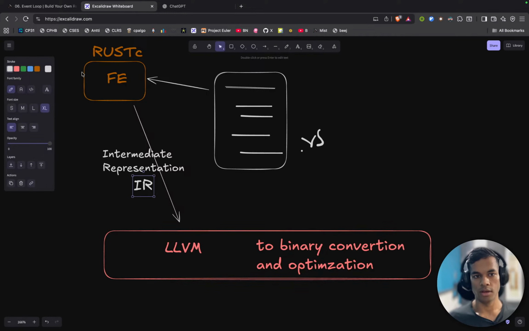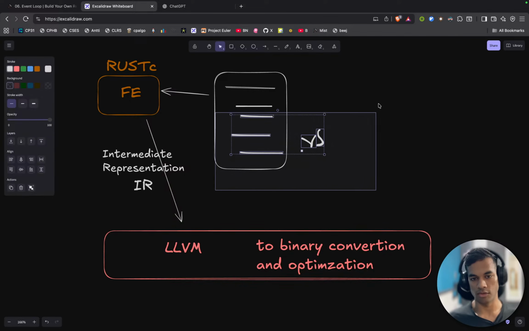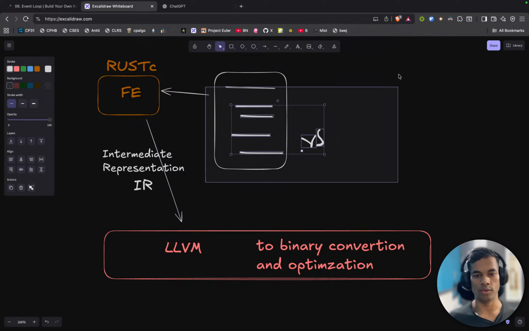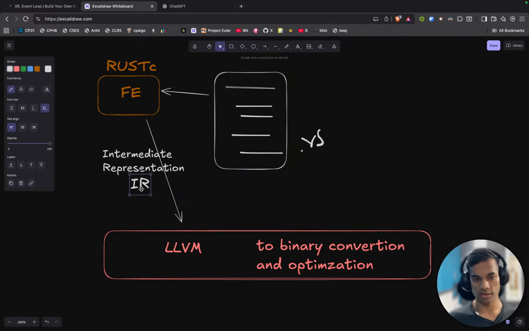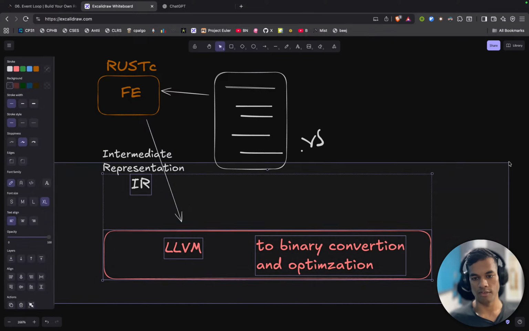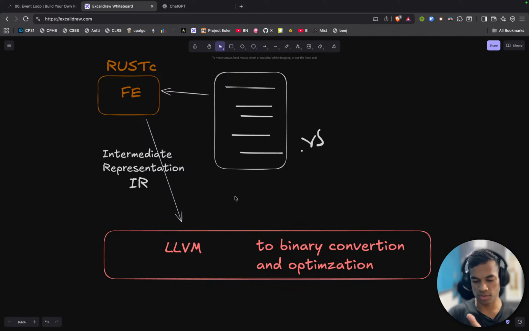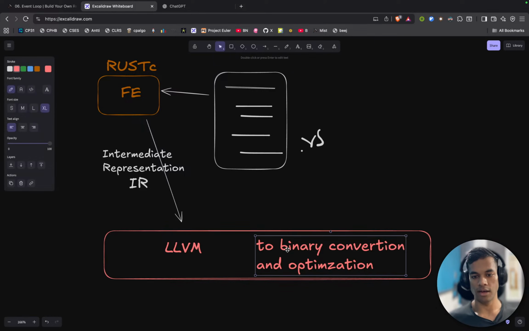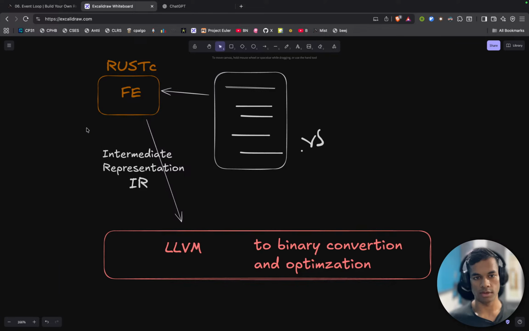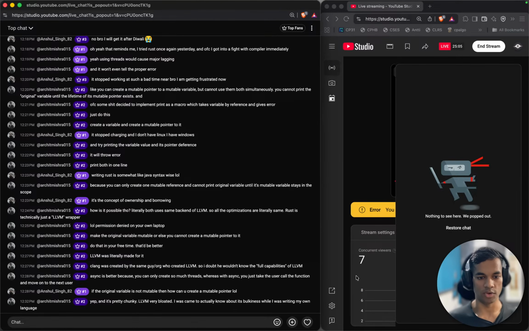If you want to make your own compiler, all you have to do is take the source code of your language, parse it into tokens, or however you want to do it, and convert that into this intermediate representation, and you can leave the rest to LLVM. LLVM will take this intermediate representation, optimize it to the fullest, and create the output binary. This is the front end, your Rust compiler, and this is the backend. That's how you use LLVM.